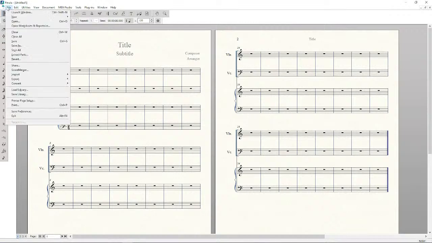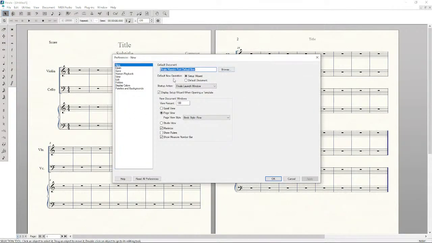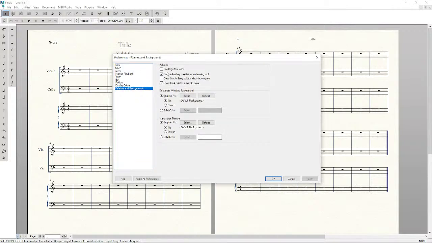But what I actually like to do here is go into preferences, see if I remember this. It's palettes and backgrounds. Yes, use large tool icons. This will blow up the icons. And even though I'm young and have pretty good eyesight, even on my big monitor, it's still kind of hard to see these icons at the default size. I never show the rest palette. And I always show close subsidiary palettes when leaving tool.